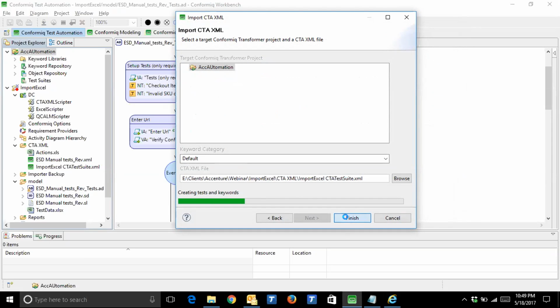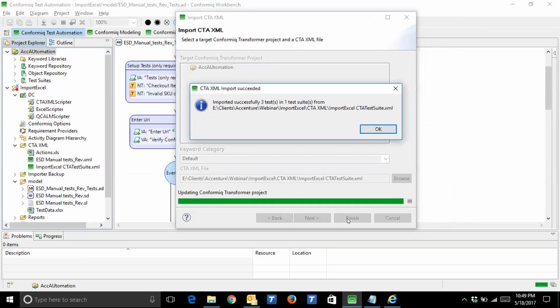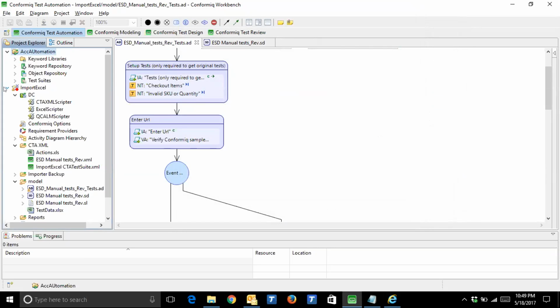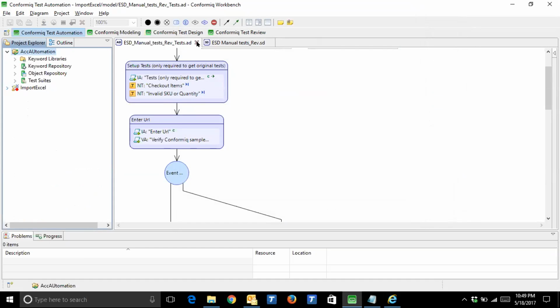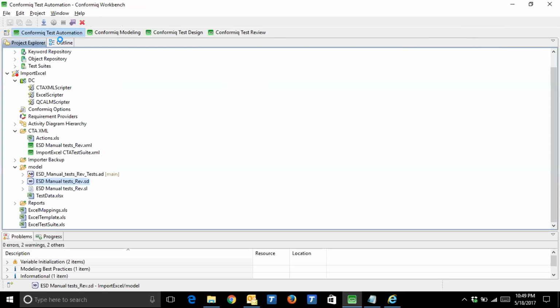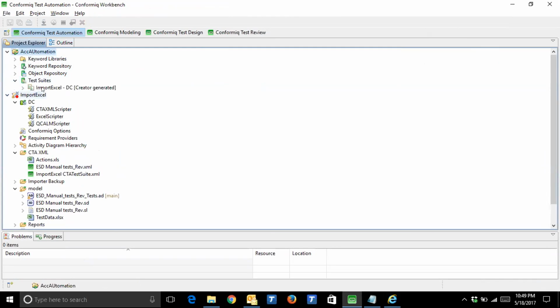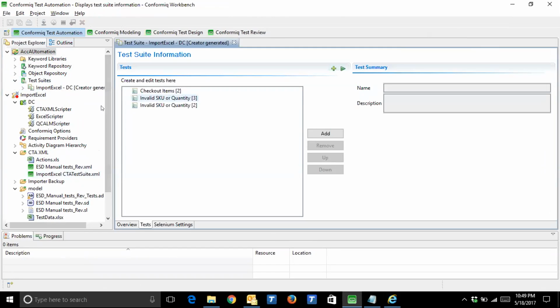Now what is going to happen is, whatever test cases we saw within the Creator, each and every test step will be automatically converted into the form of a keyword. You can see those keywords in the keyword repository, and it automatically creates a test suite along with the test cases also. So this is the test suite, and this test suite has 3 test cases now.